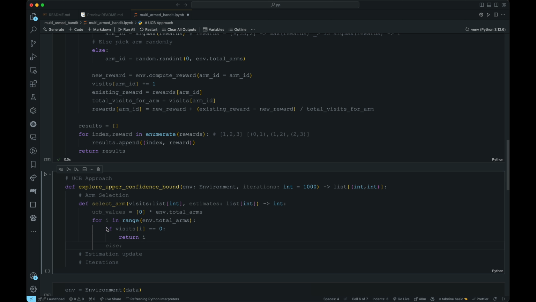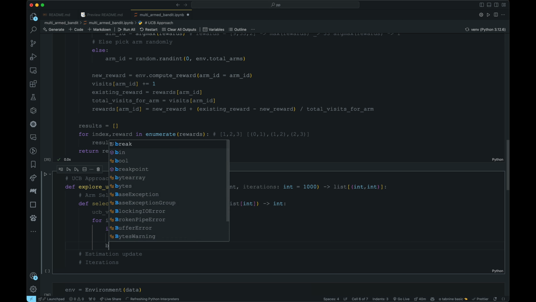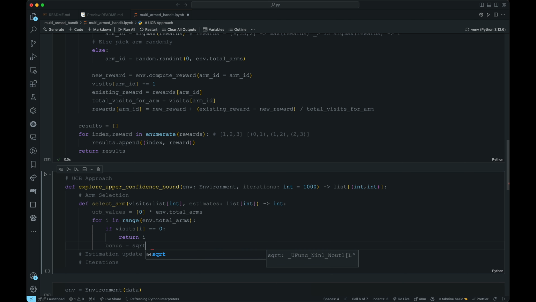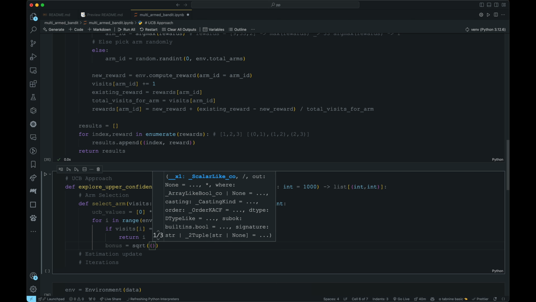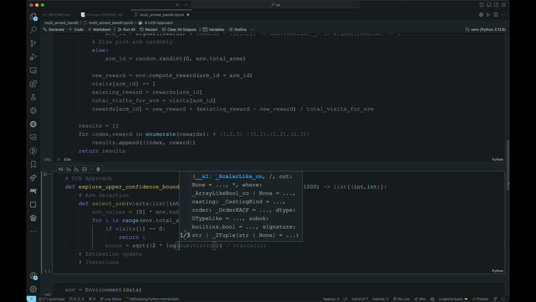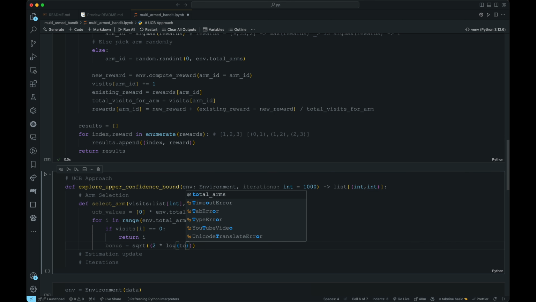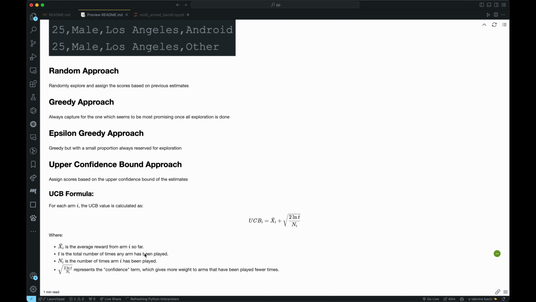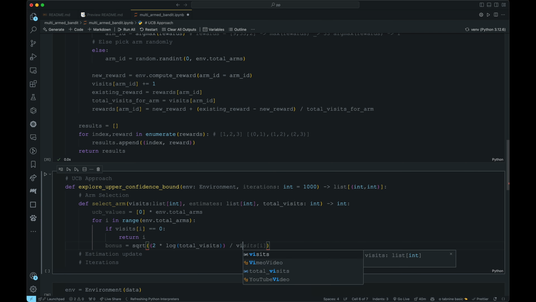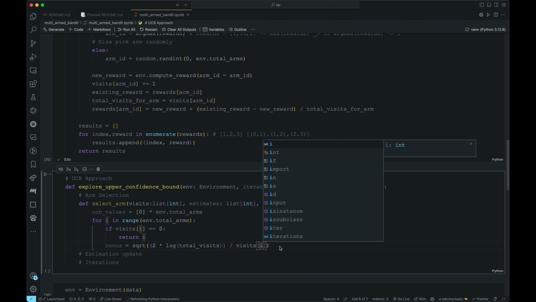Now we are sure that since this arm has already been visited, we will compute the bonus factor, which is the square root of, let's put the numerator first, 2 times log of total visits. So total visits also, I guess we should pass in here. Note that we are passing these values, but we are not updating them. We have an estimation update function which will take care of that. So total visits, square root of this one, and this is our numerator divided by, in our formula n_i is the number of visits, so we will have visits of i. Okay, so this will be the bonus factor.